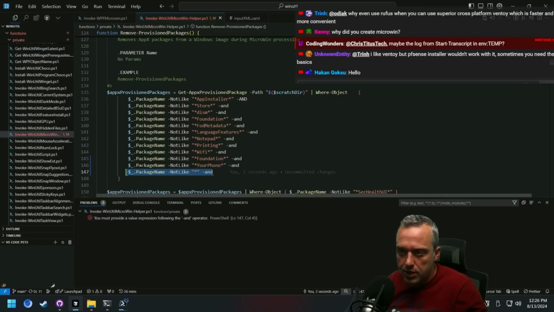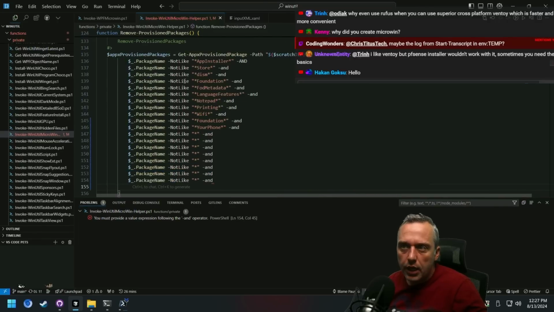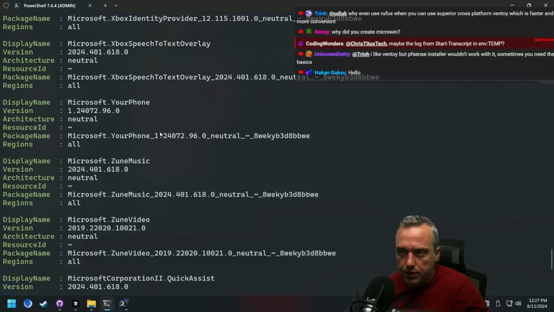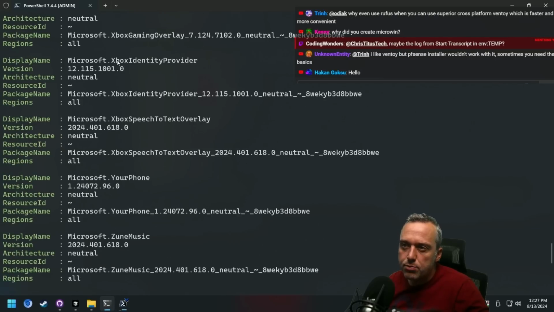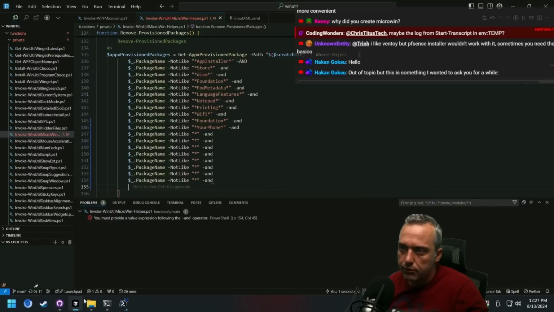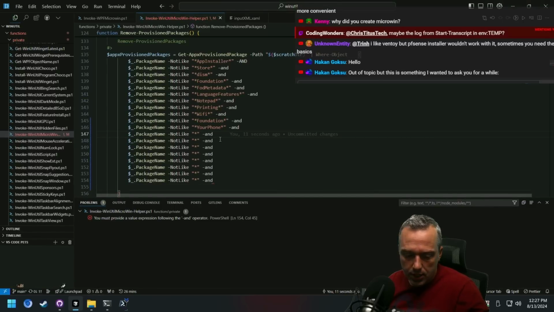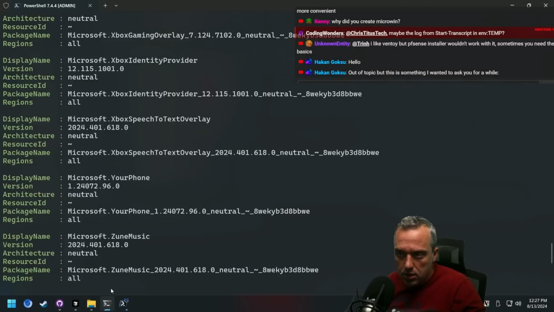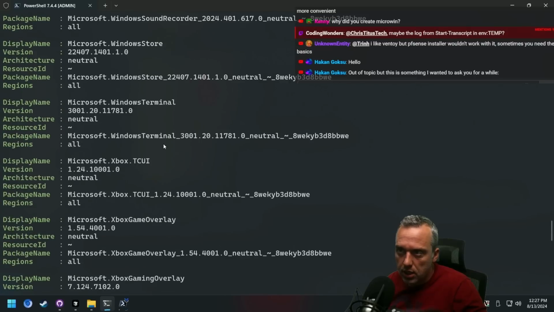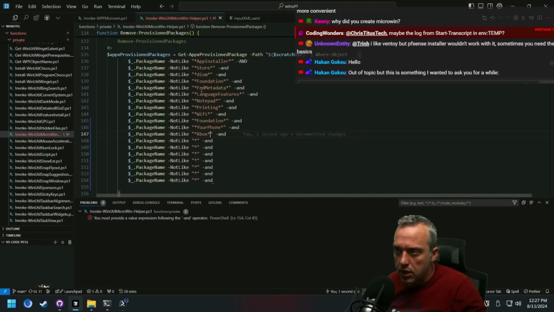Let's go star and all right. What I want to do is kind of clean this up a little bit, and while it's finishing, let's see. I think Xbox is one thing we're going to grab. I want to leave all the Xbox stuff behind for the gamers that use it. I know people are like, I want my Xbox stuff removed, but I think leaving Xbox in there is fine. Let's see what else we got. So we got a lot of Xbox stuff. I also want to leave Windows Terminal and Windows Store. I think Store's already there, isn't it?